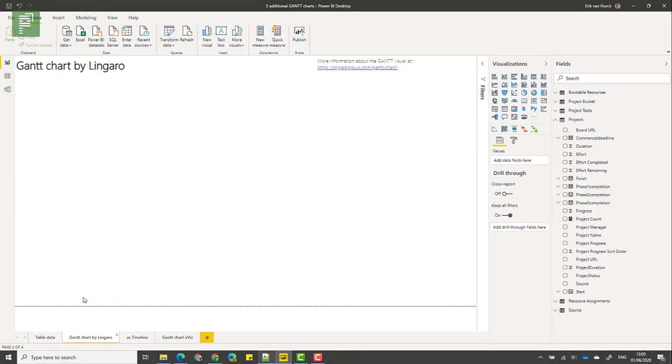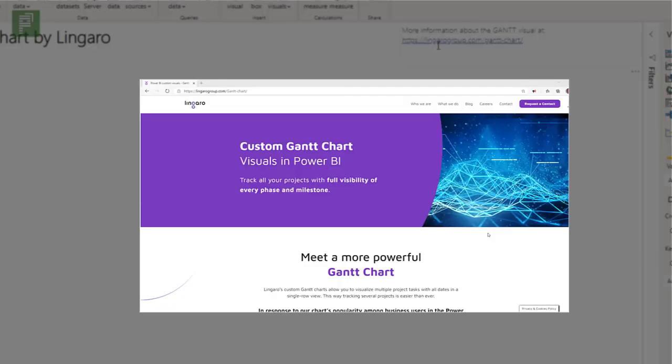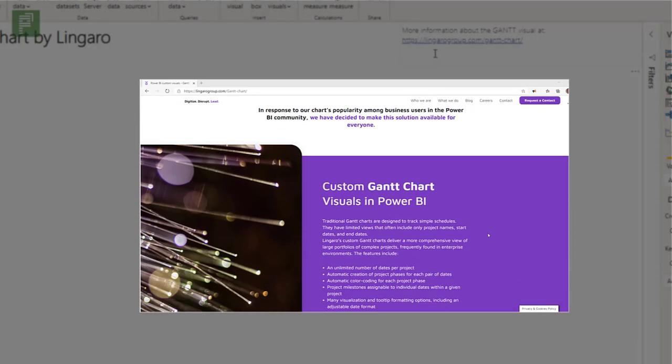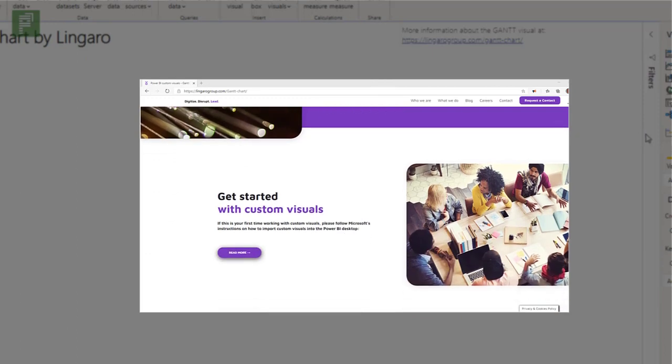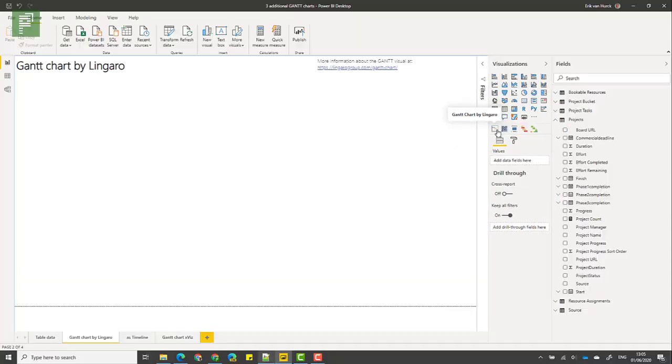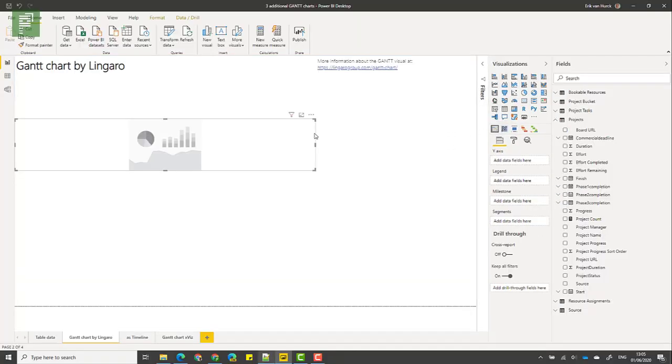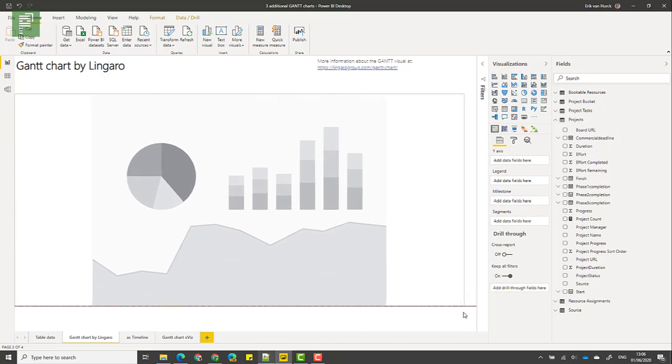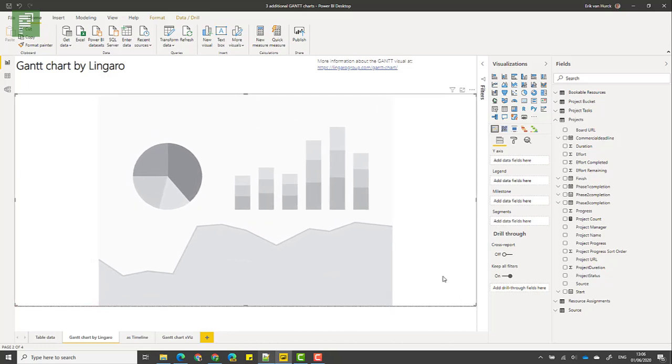So first up, Gantt chart by Lingaro, and this is a very nice little visual. I put a little link to their website here, and let's get started. So Gantt chart by Lingaro. I click on it, and I'm going to drag the visual here and drag it all out here to have a nice big visual.